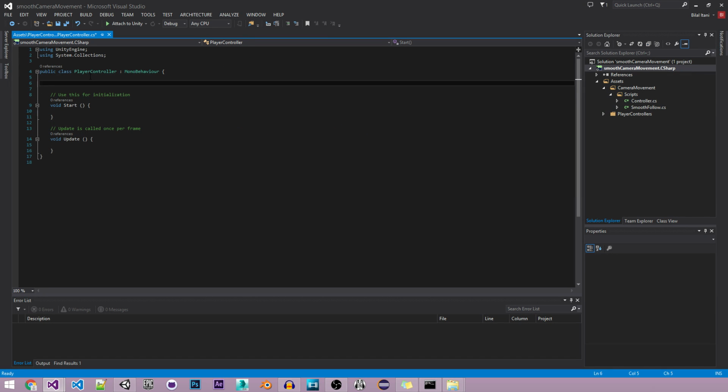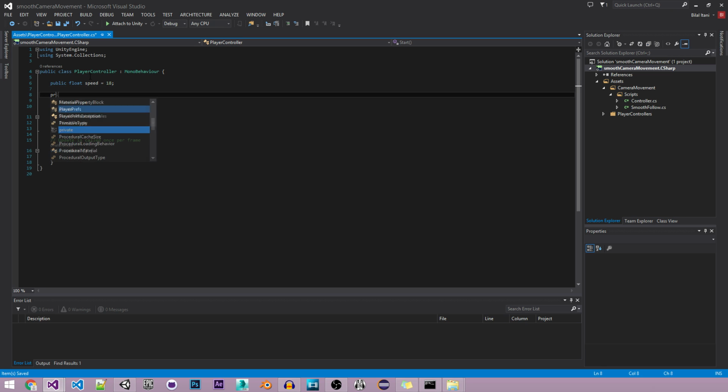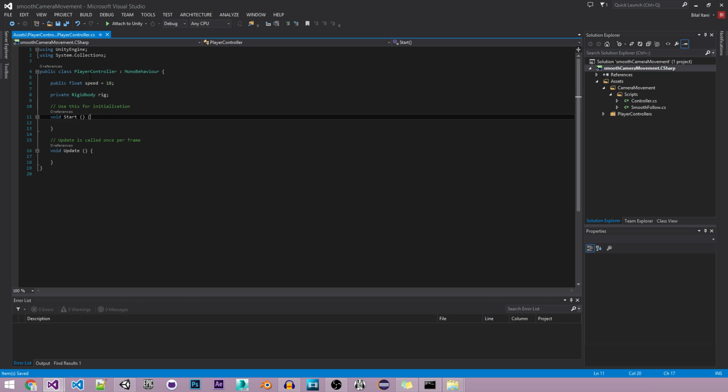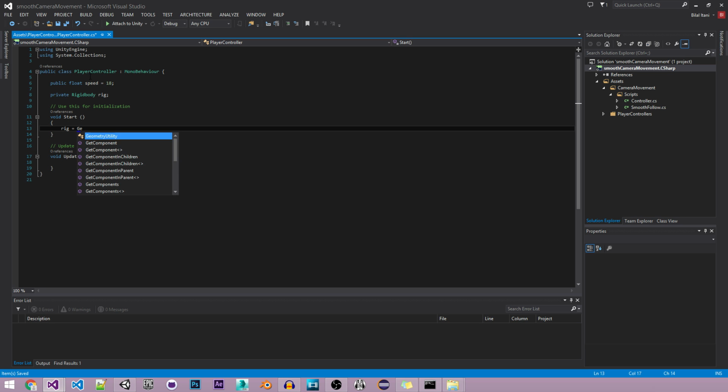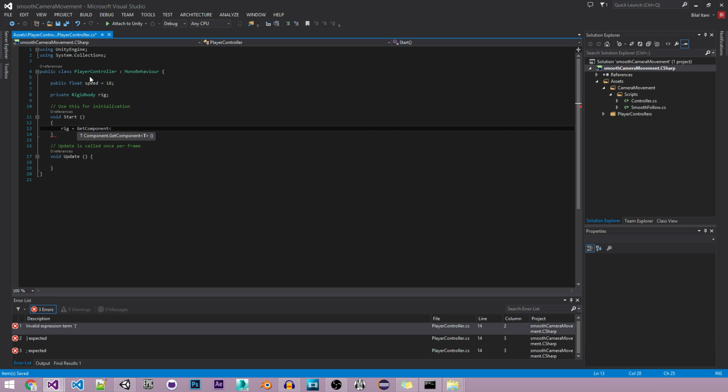We're only going to need two variables. We'll have a float for the speed, which is the speed per second, so I'm going to set it to 18. We'll also have a Rigidbody. In our Start function, we're going to get our Rigidbody with GetComponent Rigidbody.